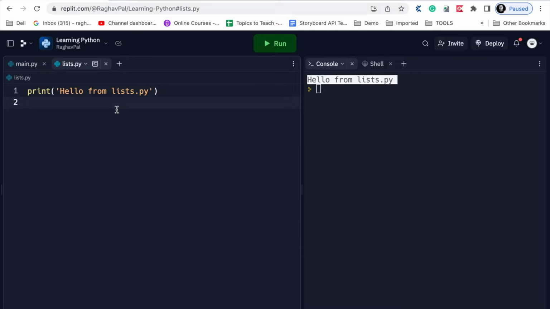Now, as the name suggests, lists is a data structure in Python where we can store a list of items. So here a list is used to store a list of items in Python, and it is created by putting items inside square brackets. So always remember, whenever we use these square brackets and put some items inside, it will be a list.